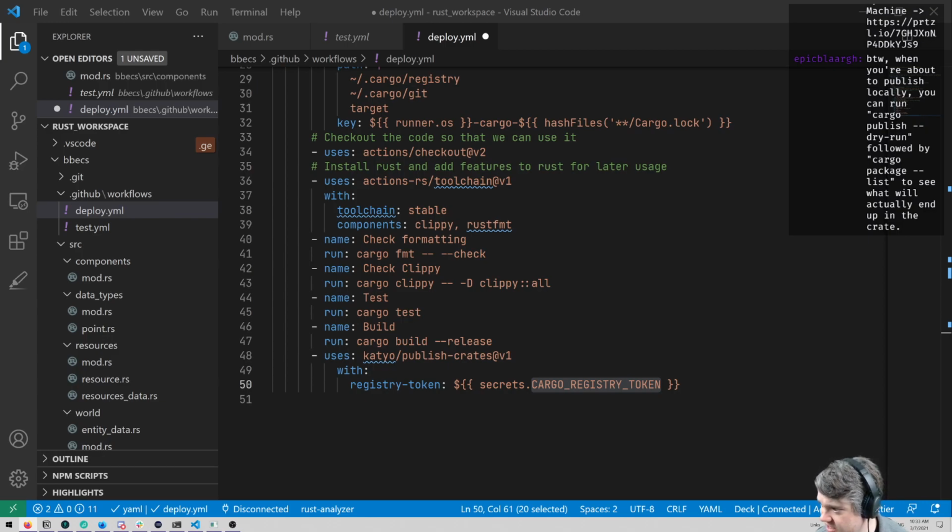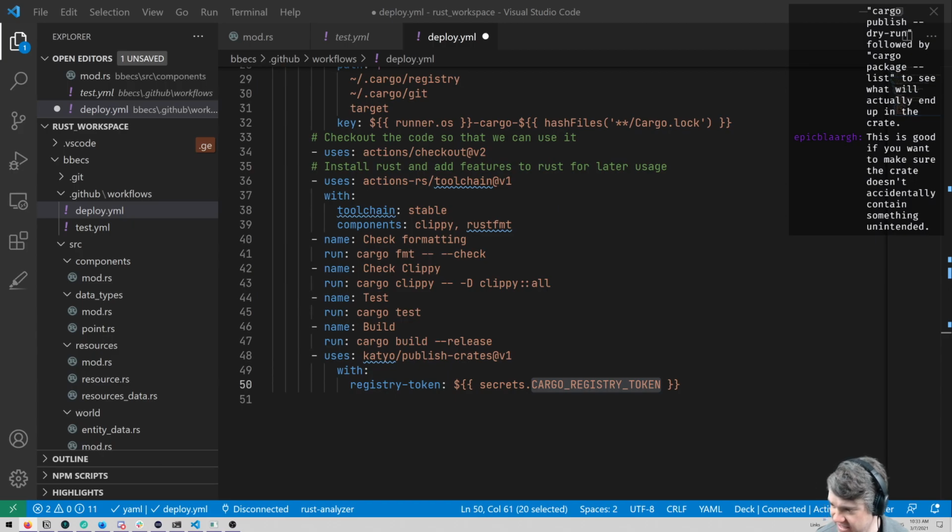So I have to go back to crates.io, go back to account settings. We're gonna create a new token. I'm gonna name this GitHub Actions BBECS. Copy, paste in, add the secret. Okay, so that gives me this here. Okay, so it's hidden now.